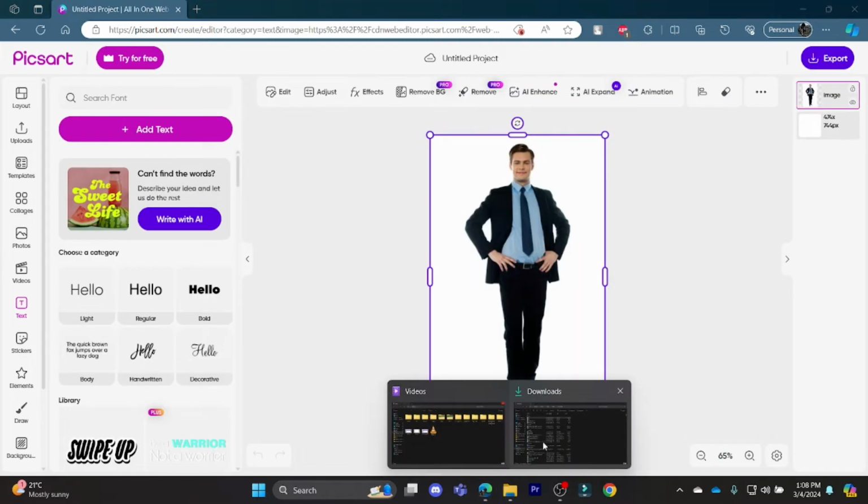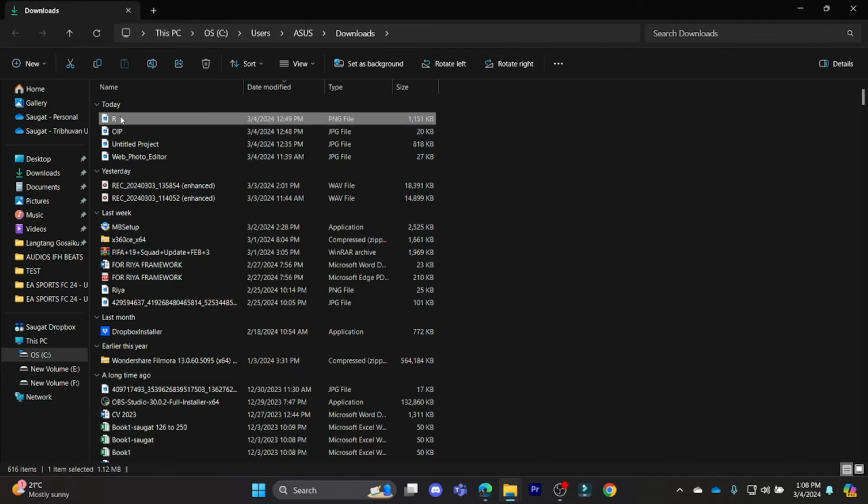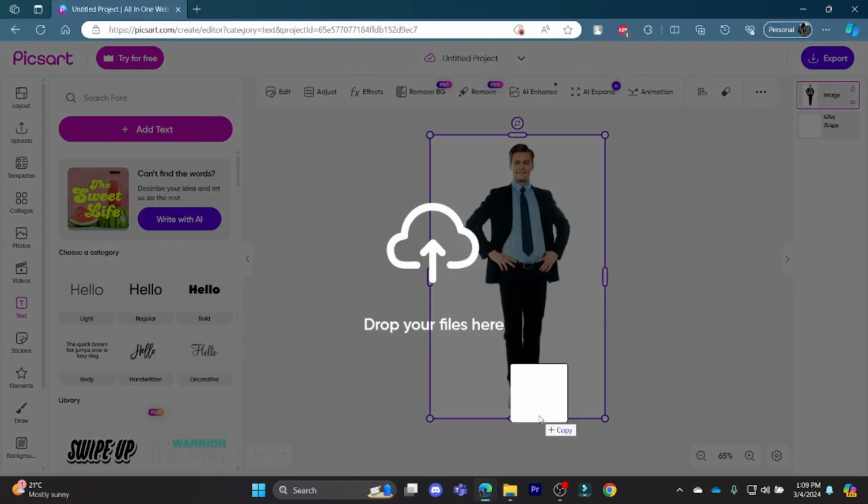Now what you need to do is go ahead and download a PNG hair file. You must notice that this is a PNG file, so it only works with PNG. Go ahead and drag it and drop it on the Picsart.